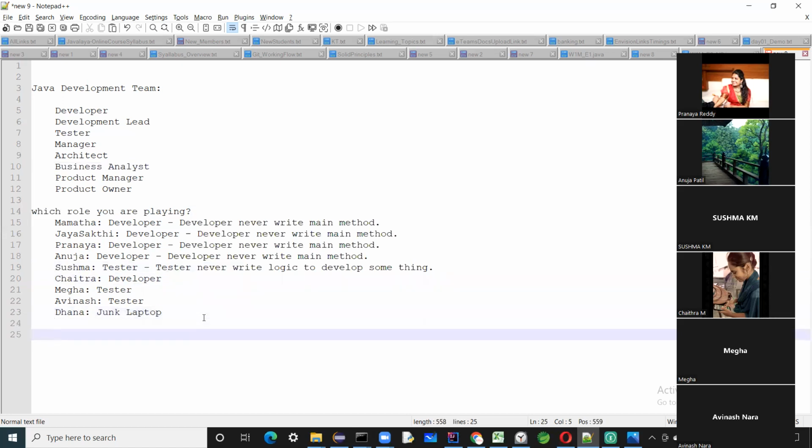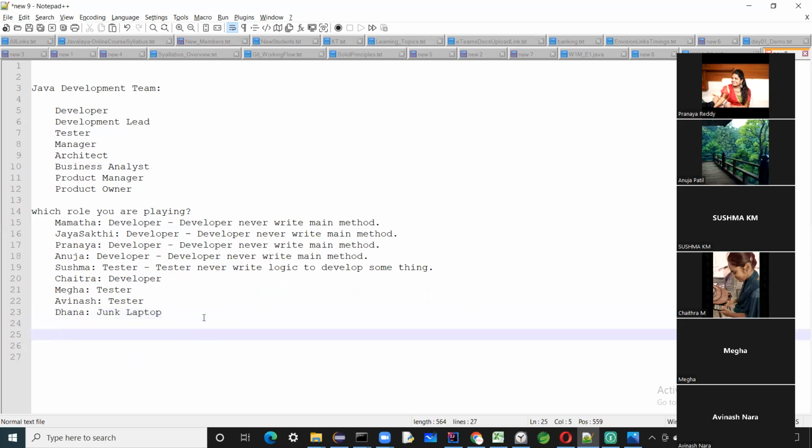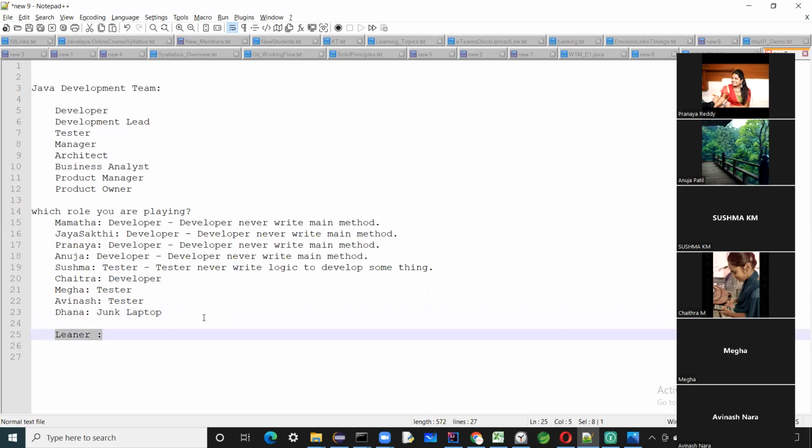Architect. Shall I tell you, guys? There is one role called learner. You are playing this. So you don't know what role you are playing, is it? You are a beginner, guys. Without knowing, you'll become a developer, is it? How is it possible?